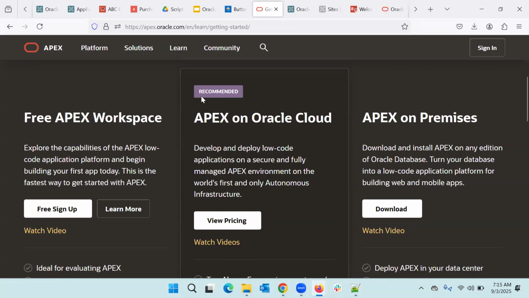Now these two options are for the cloud. In this one, the option is only for learning purposes, the free Apex workspace. We can create our account and then start the development. This is like Apex on the Oracle Cloud. It means we can create our Oracle Cloud account, and on top of that there will be one service, Apex, that we can use.